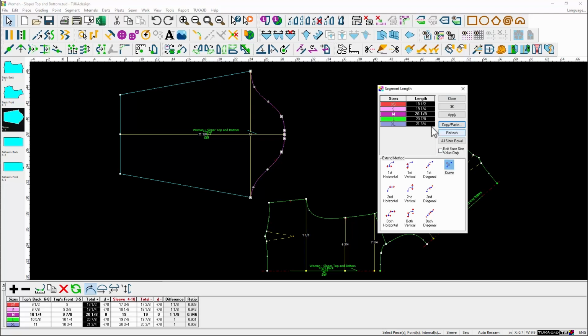The system pastes the lengths copied from the total armhole measurement taken from the Compare Length table, and pastes them as the sleeve cap measurement in the Segment Length table. Click Apply, and the system adjusts the sleeve cap to the new measurements for every size, and refreshes the Compare Length table.